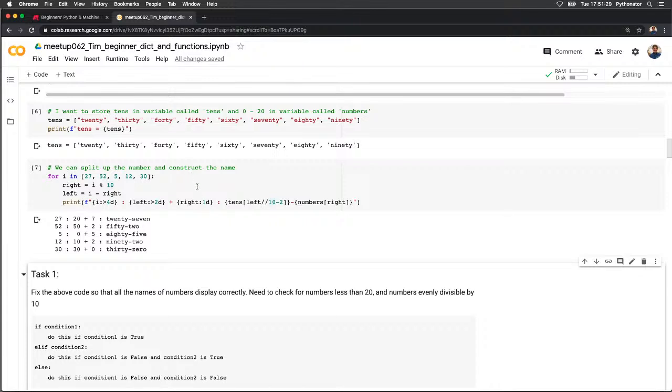So let's see if we can fix that. Let's see why the problem's occurring first. So if we have i is 5, then right is going to be i modulo 10, which is going to be 5. So that's brilliant. We're putting the number 5 into right. Left is going to be i minus right, so left is going to be 0. And so we can see it's split up correctly, 0 plus 5 for the left and right.